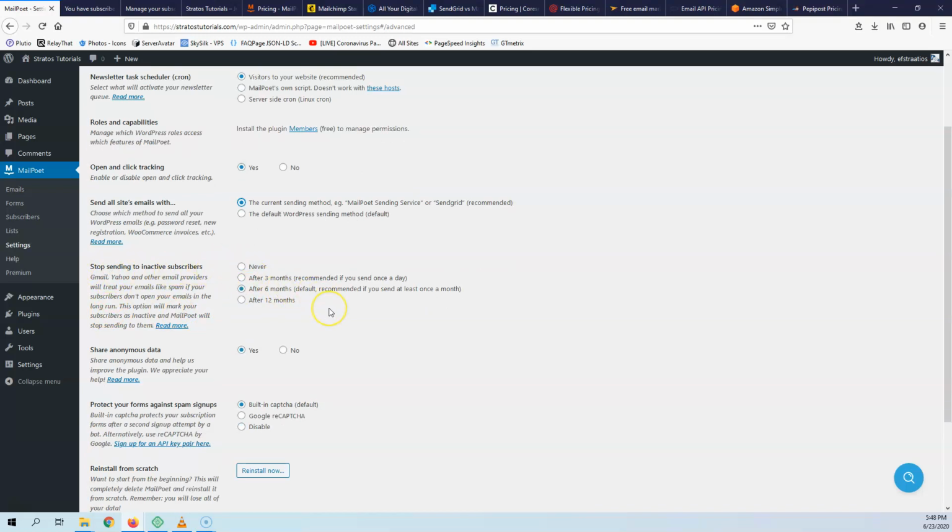After 6 months, an inactive subscriber, that is a person that has subscribed, has confirmed the email address, but has never opened a newsletter for 6 months, will be an inactive subscriber. Basically, you should leave this at 6 months to stop sending to inactive subscribers, because if they have a Gmail or Yahoo, they will automatically go to spam or anything else if they don't open the emails for some time. Gmail will do that automatically.